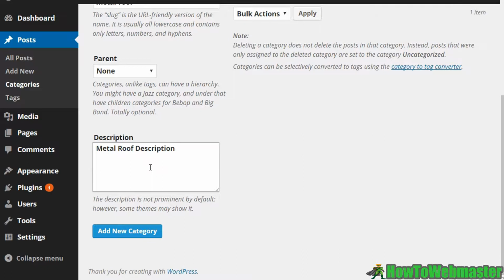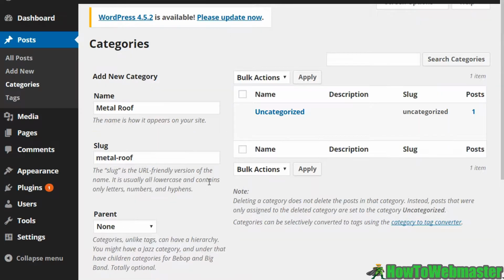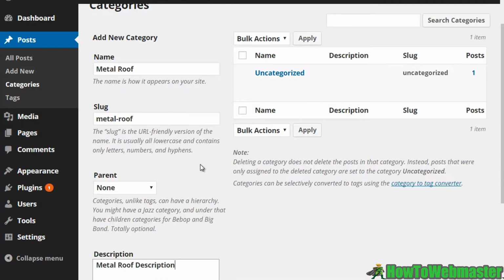And another thing is utilize the LSI keywords that you grabbed earlier and enter them in here. So what you're trying to do is make it really, really search engine friendly, as well as human friendly as well. And of course, if you have parent categories, you can create parent and child categories as well.